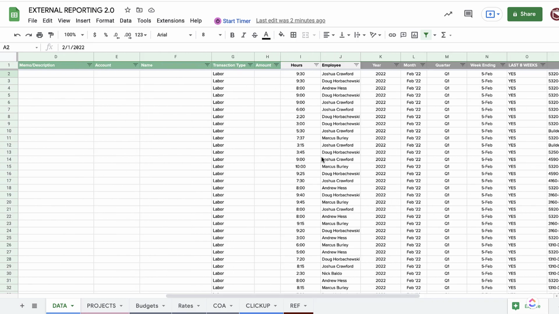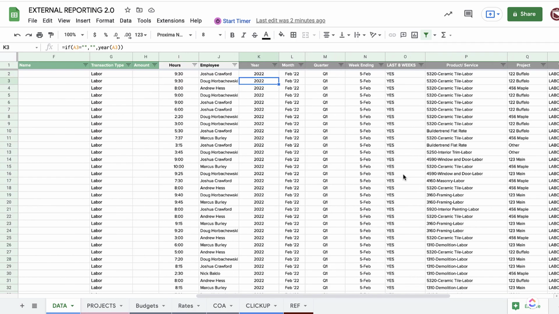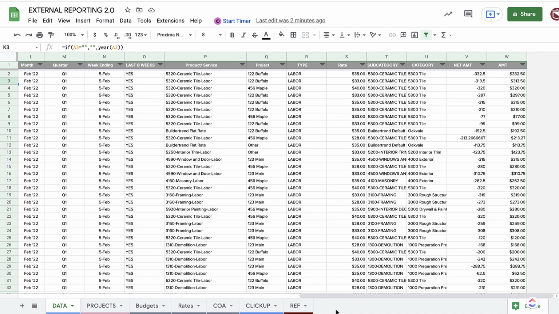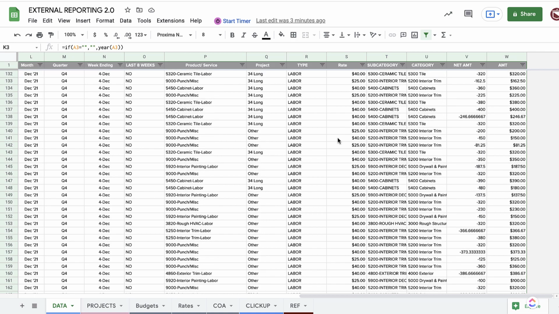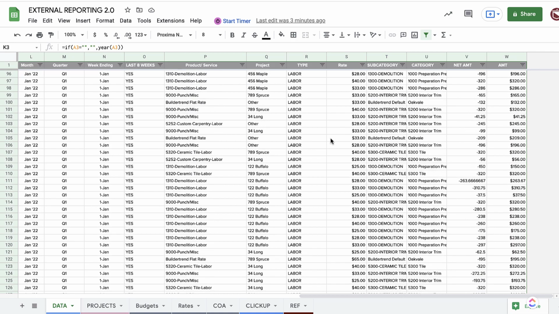And then we're going to be doing some calculations on the right of this. As the information comes in, we can use these calculations as well. So we can have month, quarter, week ending, product and service, project type, etc. Once you have your data in there, and again, if you haven't seen that part, check out the other videos we have on there. I go over that in those videos.